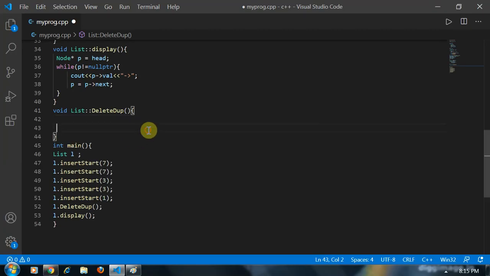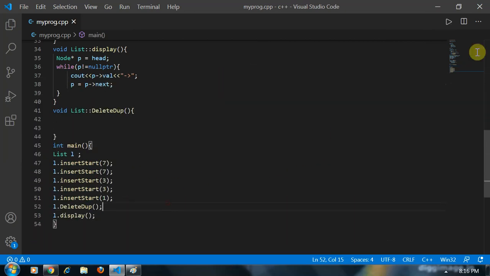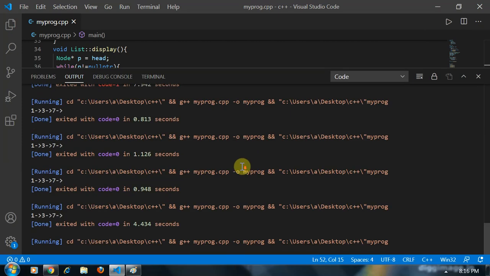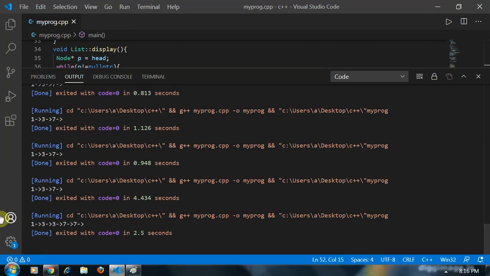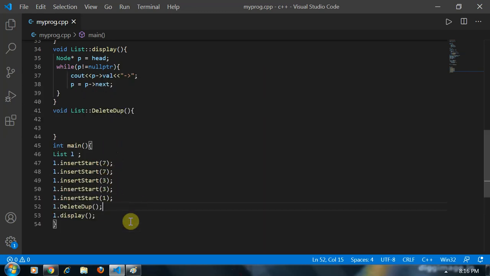I will write code for this. I have a linked list, and I will show you in VS Code, which is my favorite. You can also code in VS Code. First let me check my linked list. My linked list is 1 3 3 7 7, which I have inserted. So I have to remove the duplicates, so I will write the code.